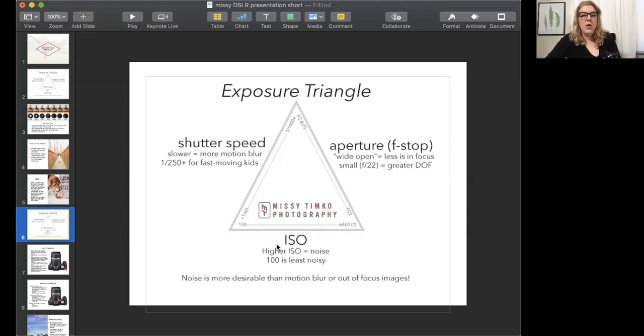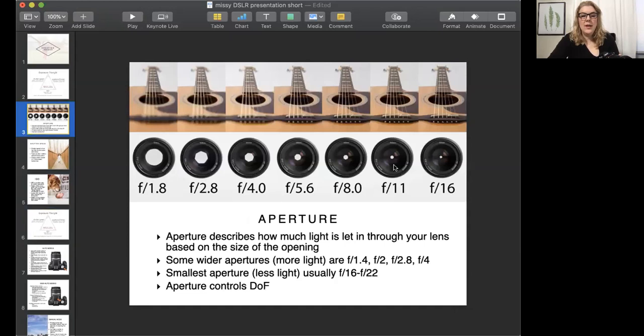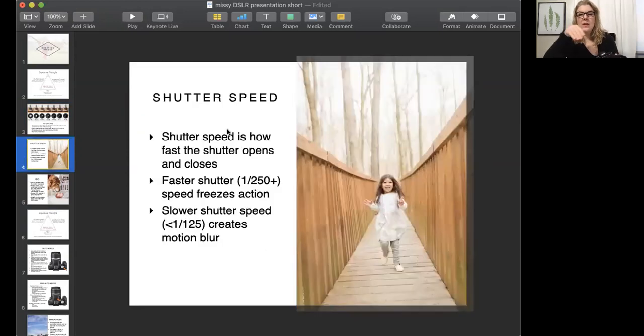But these all work together. So if you change aperture to be more open, you may have to increase your shutter speed to compensate for that light coming in. So remember, aperture is an opening in your lens that allows light in. So the bigger the opening, the more light is going to be able to come in. That's best for darker scenarios. Shutter speed is a shutter that actually opens and closes. So it's almost always going to be a fraction of a second, but when it's open longer, it's going to let in more light than when it's open for a shorter period of time.